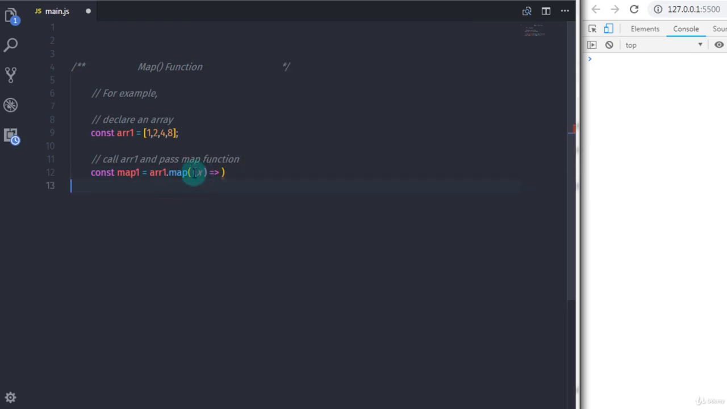You can skip this parenthesis also. If you are specifying only a single value in the argument, then you can skip the parentheses and just specify the argument and the arrow, right? And just after that we'll return a single statement. So I will say x multiply by 2. We are not using the return keyword here, because if you use the return keyword, then you need to specify curly braces and wrap the return and this statement in the curly braces, right? So you can do the same thing like this also. I will just specify x multiply by 2.